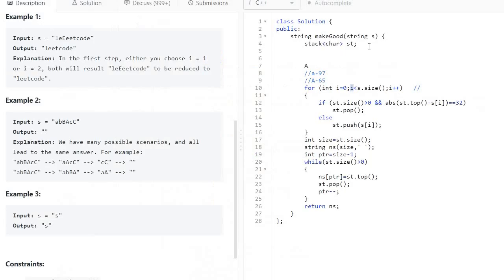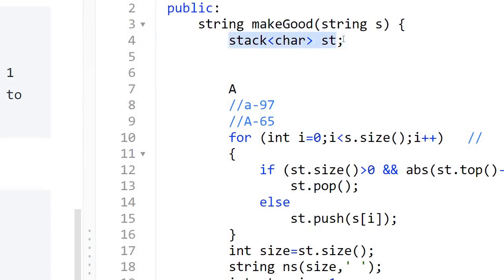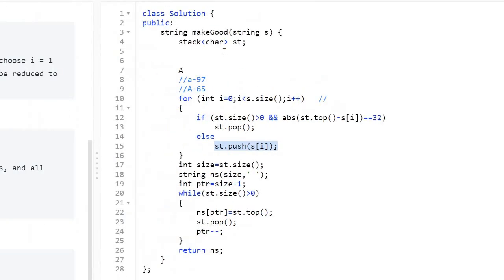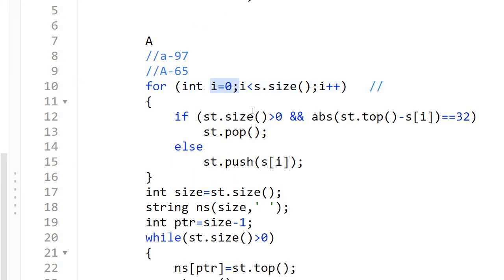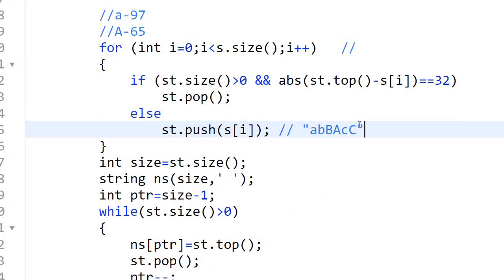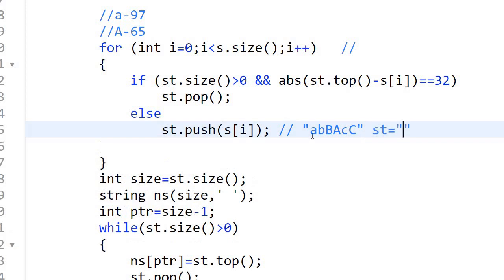Initially, our stack contains our resultant string. If the stack is empty, we will directly push the first character. When our result is empty, we will directly push the first character of S, or any character of S that is present at the ith index. Let's talk about this case again. In brief, initially we are at I equals 0 and our stack is empty. So we will directly push A to our stack because we are assuming that this is our resultant string.